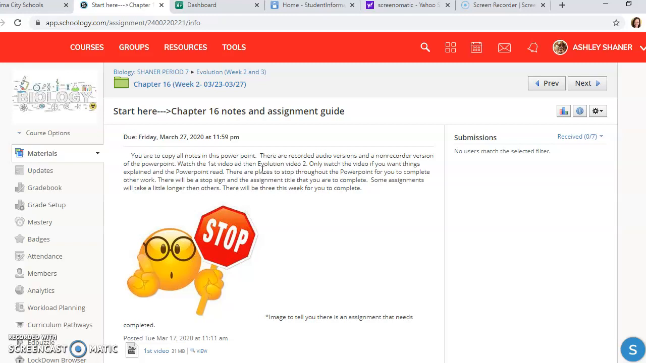There are places to stop throughout the PowerPoint for you to complete other work. There will be a stop sign in the assignment title that you are to complete. Some assignments will take a little longer than others. There will be 3 this week for you to complete. Each week there will be at least 3 assignments. This is the little character that you'll see when there is an assignment on a PowerPoint.